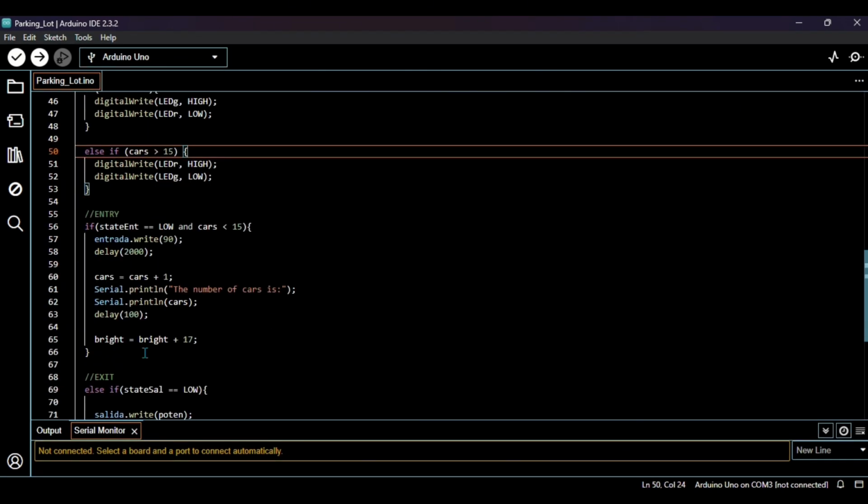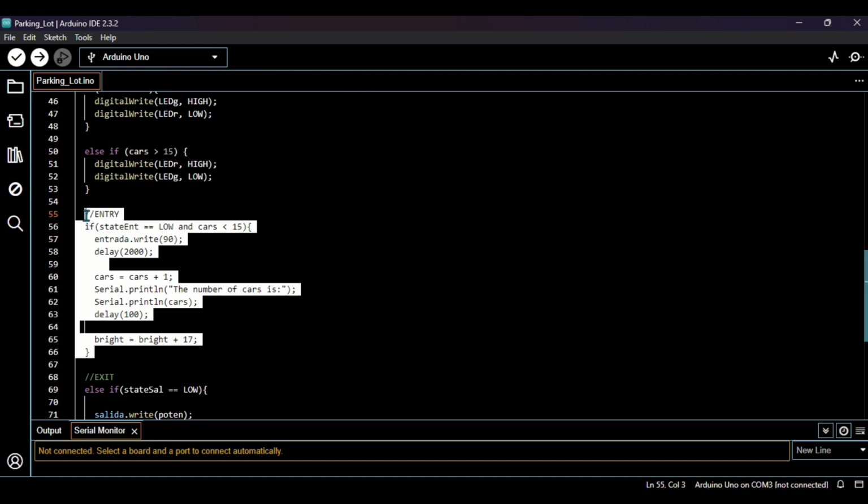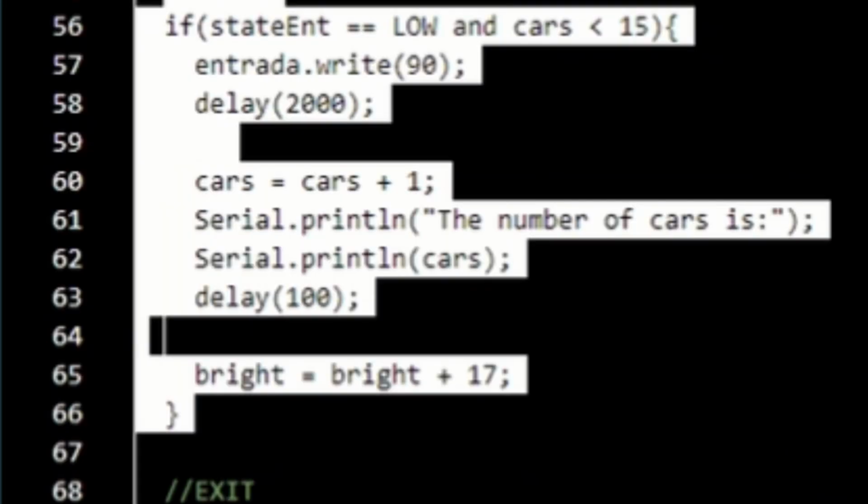For the next part, we have the conditional for the entry of the parking lot, showing that the servo will be only activated if the sensor is detecting a car and if there is space on the parking lot. Furthermore, we also modify the variable of cars and brightness to show that a car has entered the parking, and we print in the serial monitor the number of cars that the parking lot has.